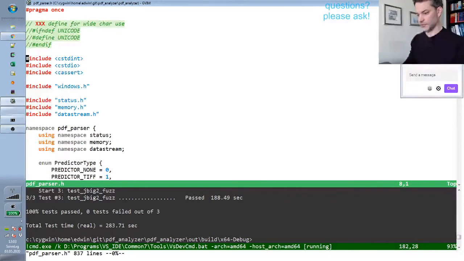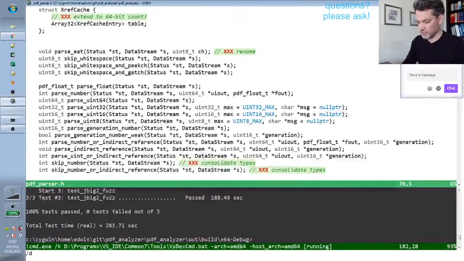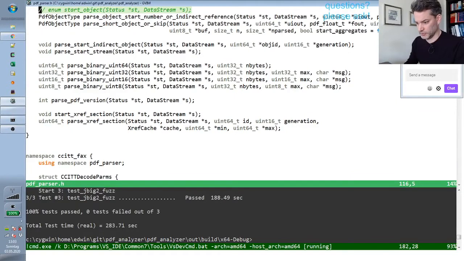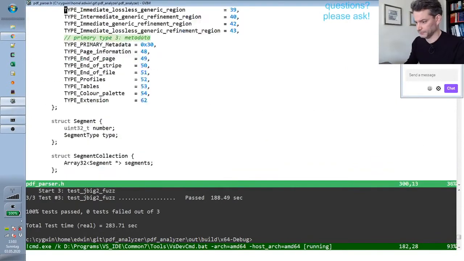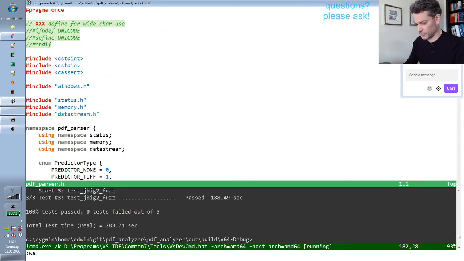I'm always switching in the wrong way here. So, do we have any data stream stuff left? Only user code, I think. So now for the source file.